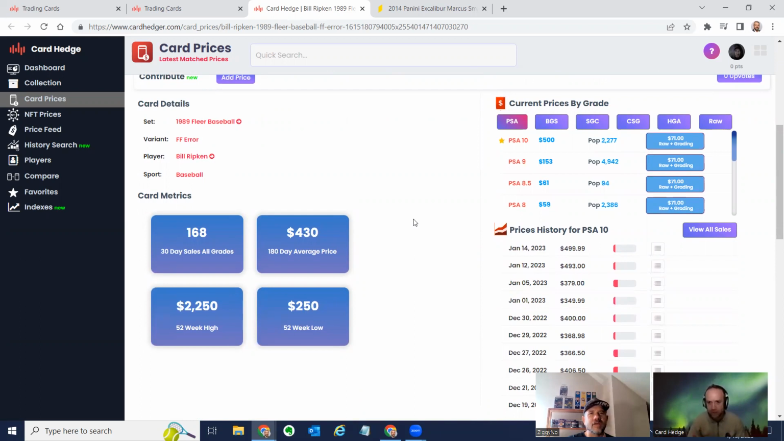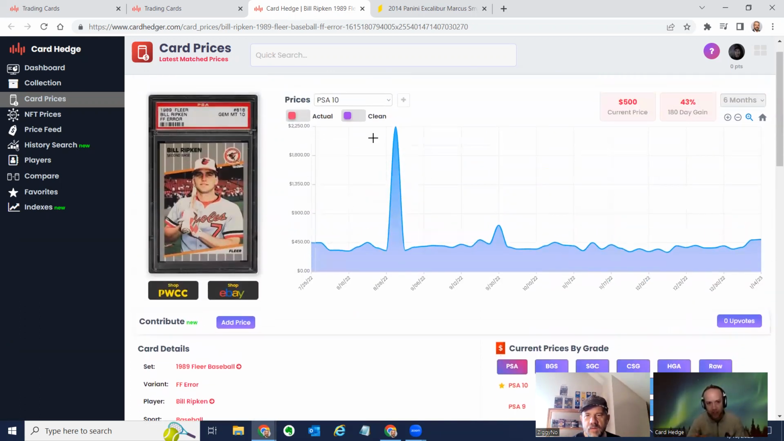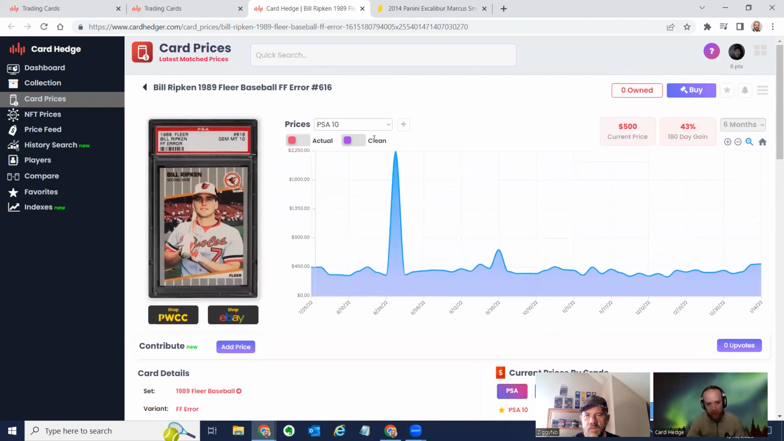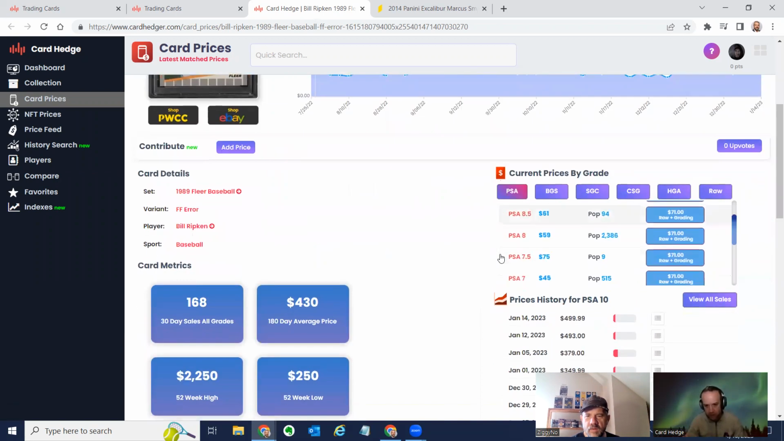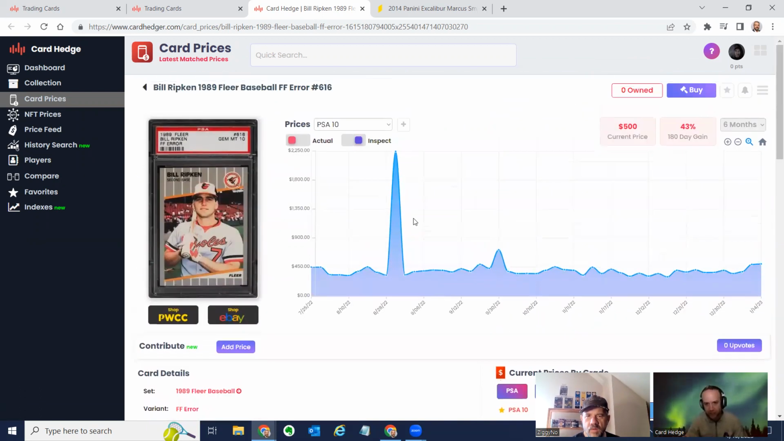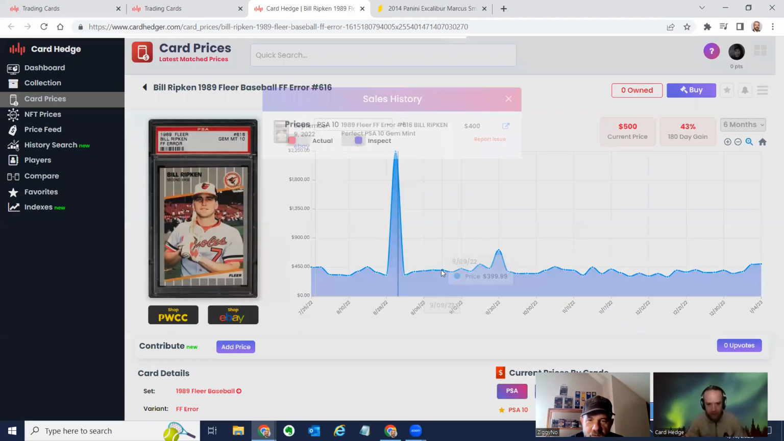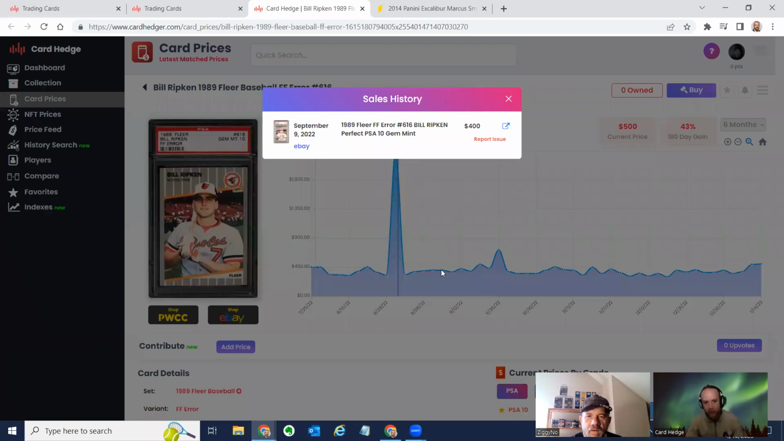There's one feature, if you scroll up, that not a lot of people know about: if you click on the toggle that says clean, you can go to inspect. Inspect allows you to do the same thing, so you can click on each one of those price points in the graph, on the actual dot. Okay, I see it. There we go. And that will show you the auction for that point.